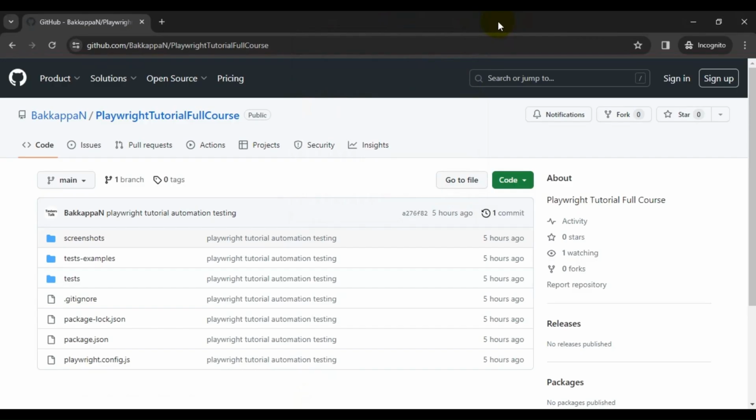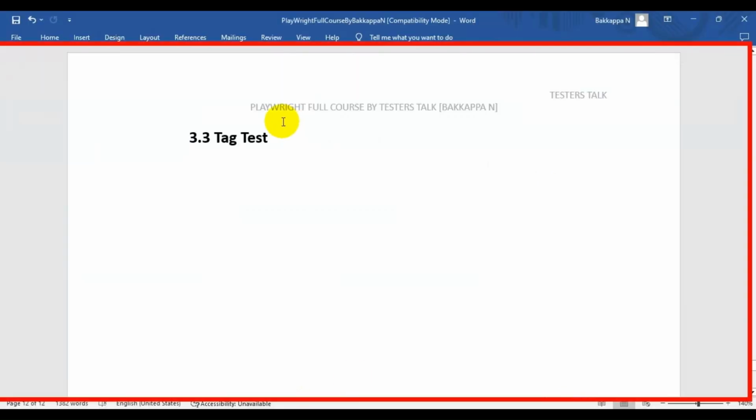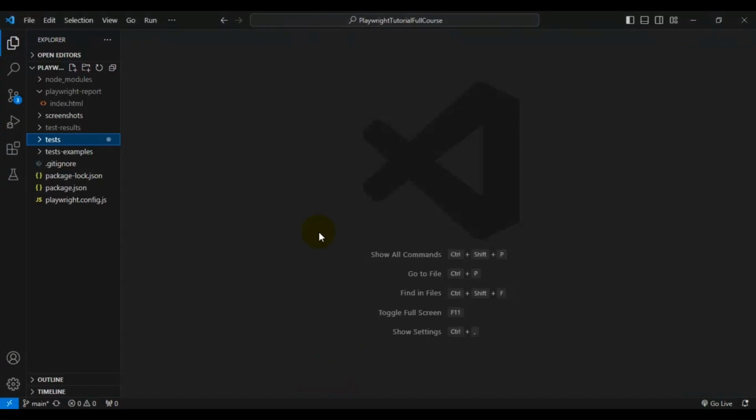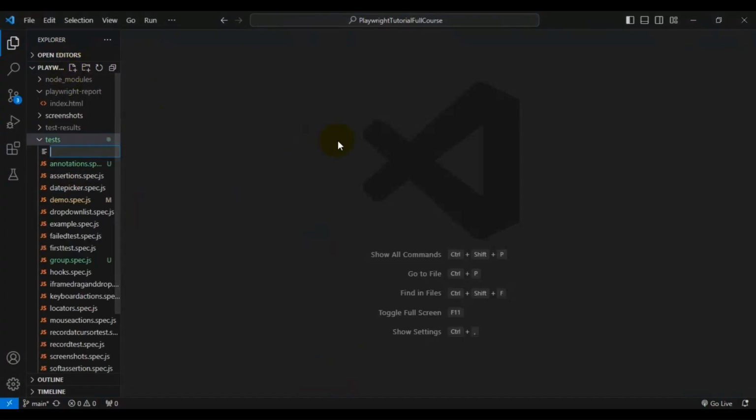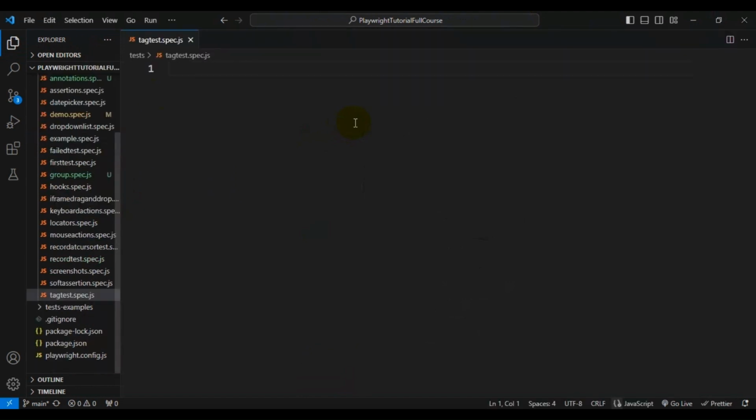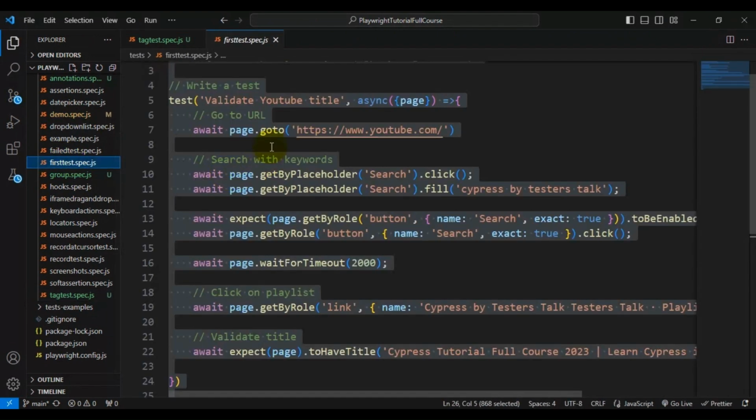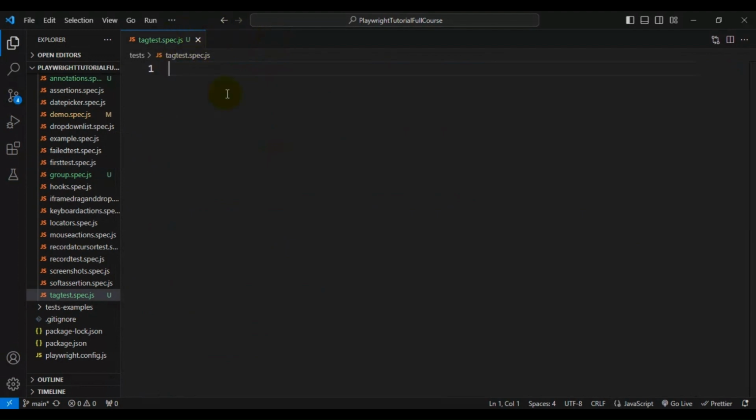In this Playwright tutorial, we are going to see how to tag a test and how to execute the tagged tests in Playwright. So here I will go to VS Code and quickly create a spec file. I'll give the spec file name as tag test.spec.js. So that's it. Then I will go to one of the spec files, copy one test, and come back to the tag test spec file.